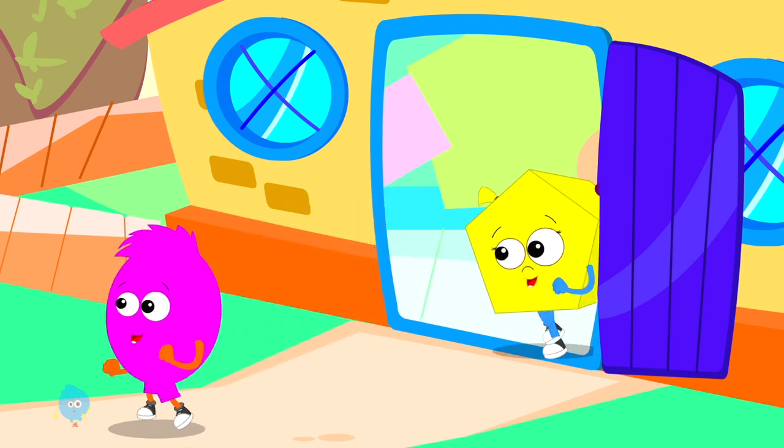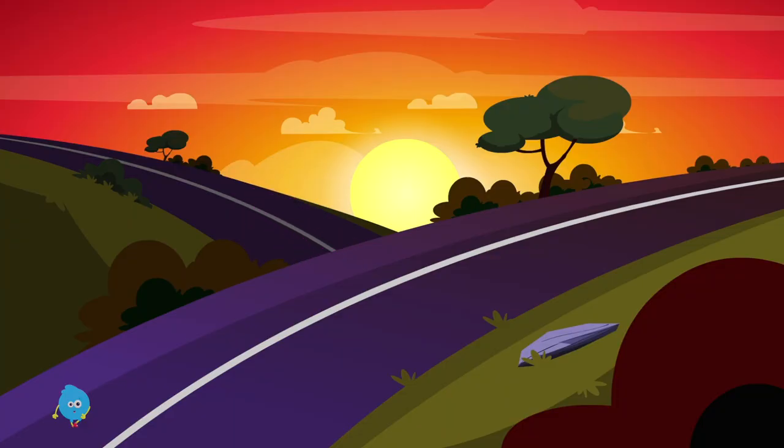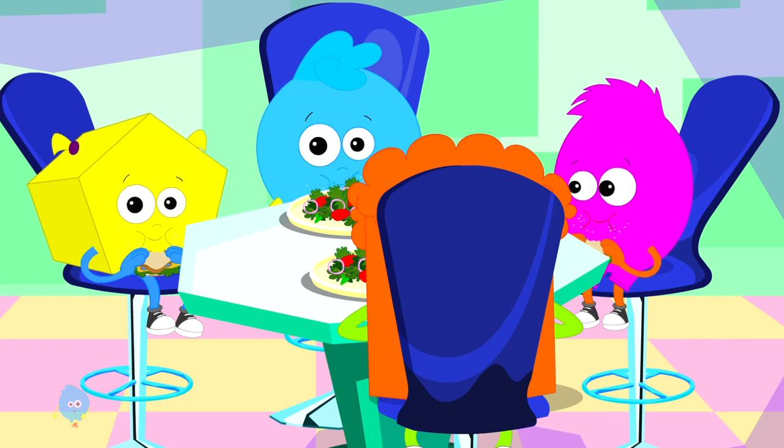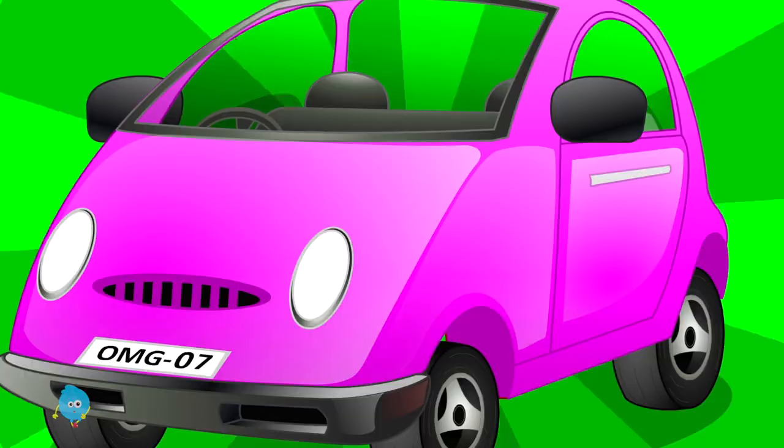There you are, there you are. Daddy's coming home in a pink, pink car, and we'll drive up the hill and eat to our fill. We'll all go with Daddy in his pink, pink car.